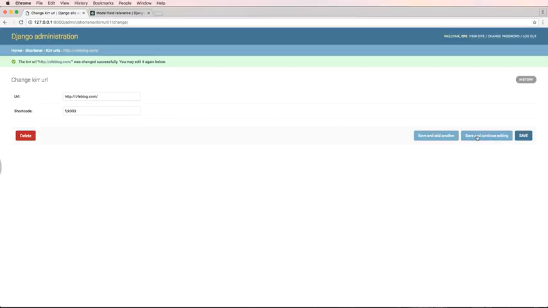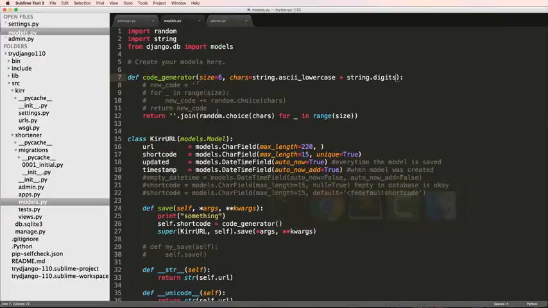We'll just hit save and continue. Notice that it is giving us these random shortcodes. Really, really cool, very useful function for us.